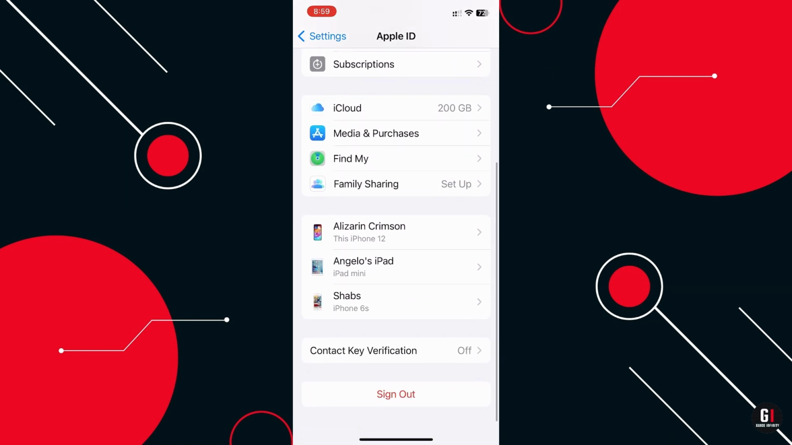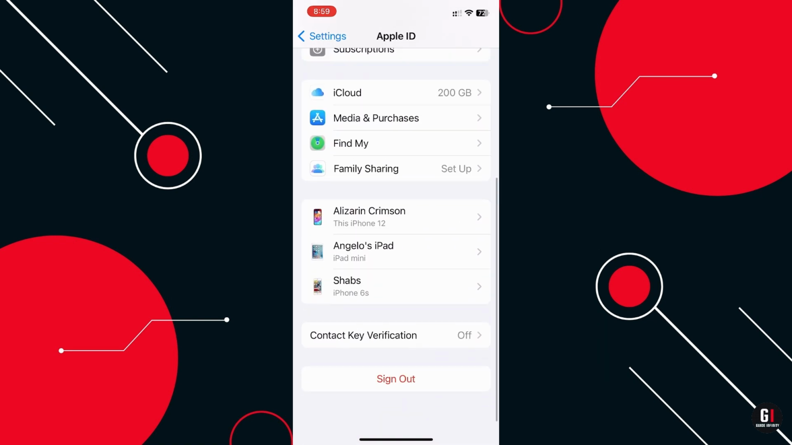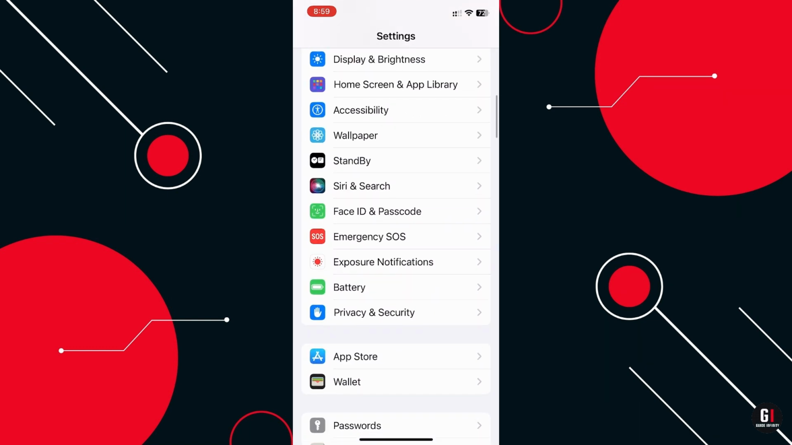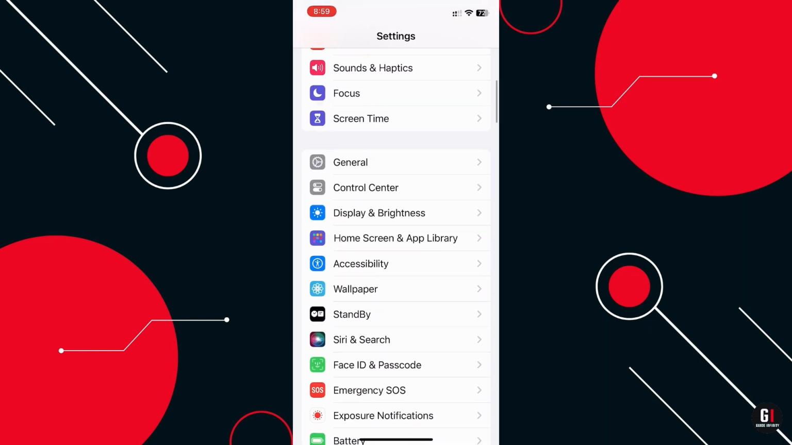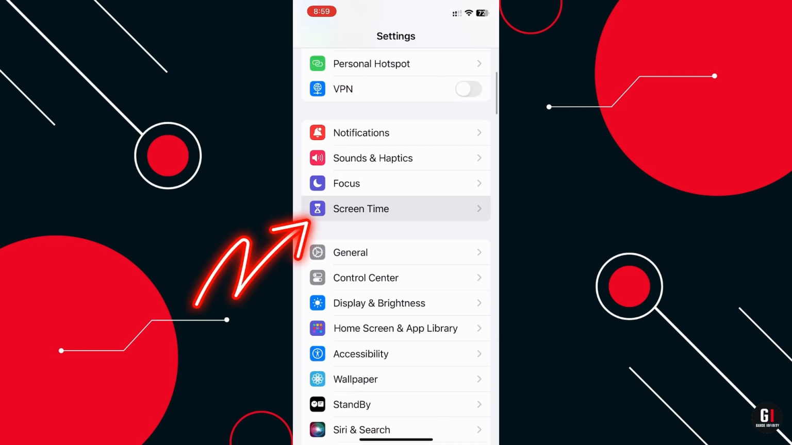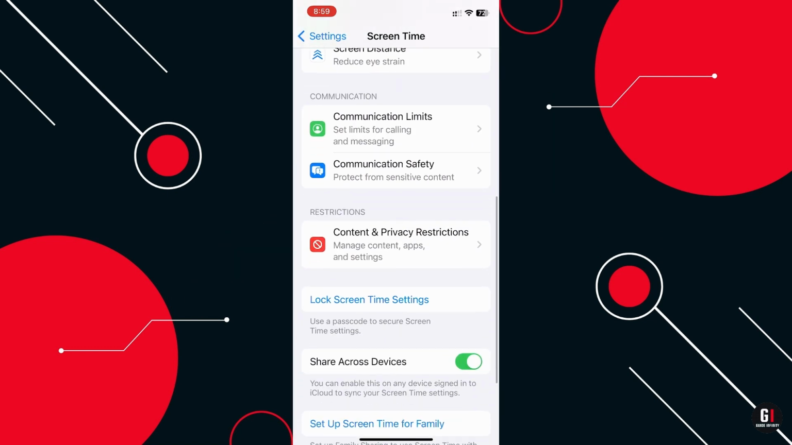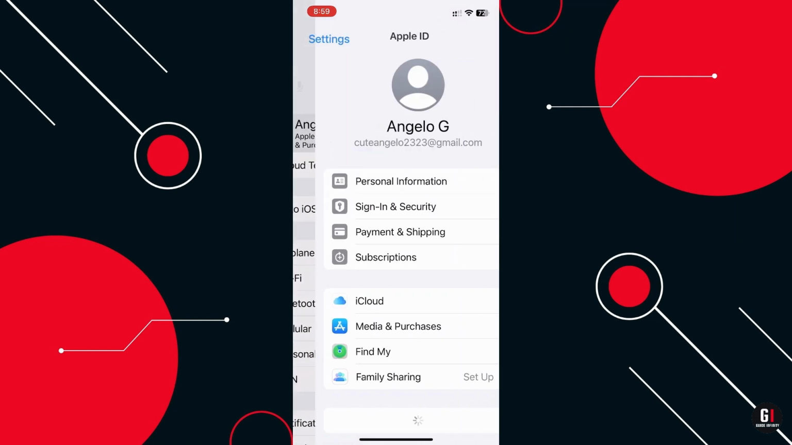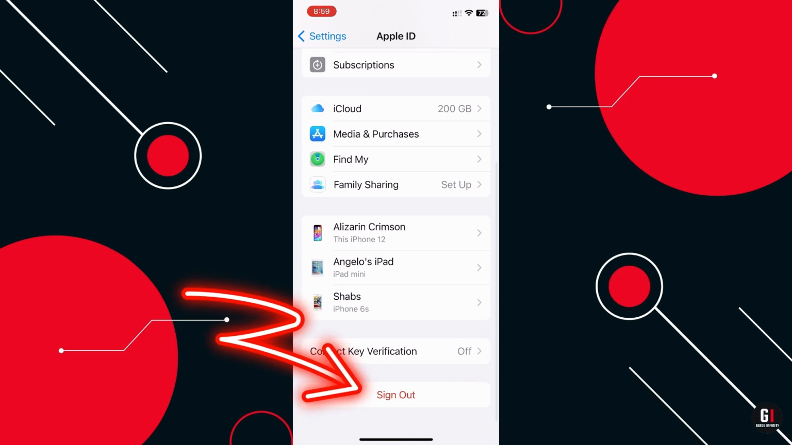Then scroll down to the bottom of the page and look for the sign out option. If this option is grayed out and unavailable, then just go back to the main settings menu and scroll down to the screen time like so, then tap on it. So from here, scroll down and turn off the screen time lock. And once that's done, return to the Apple ID settings and the sign out button should now be clickable.